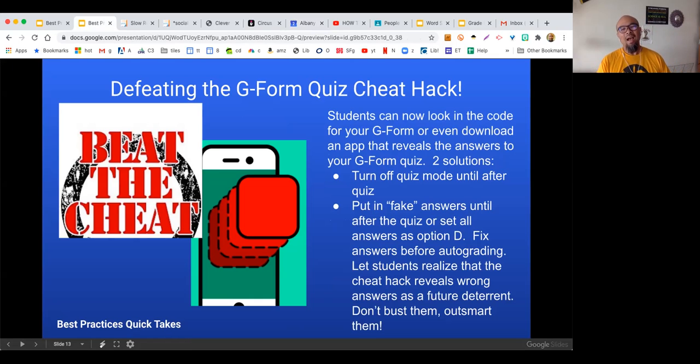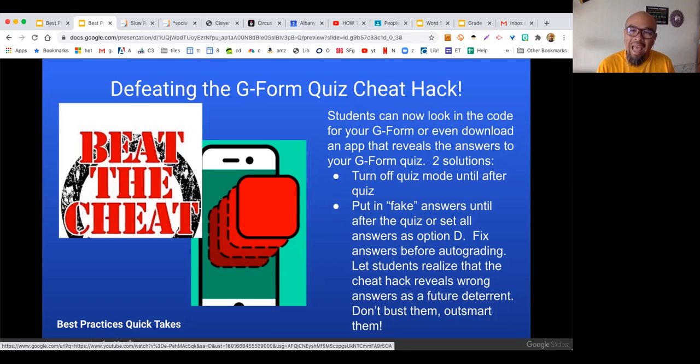Oh, here's a cool one. I came upon this maybe a month ago, and I didn't think our students would be savvy enough. But then I just got reports from a couple teachers saying that it's appeared on TikTok. So when you create a quiz on Google Forms, there's this new hack now where students can, even if they're not very tech savvy, and I thought they had to be tech savvy to do it, open up the code for your Google form and find all the right answers within the code. And beyond that, even further than that, somebody has made an app that will do it all for you.